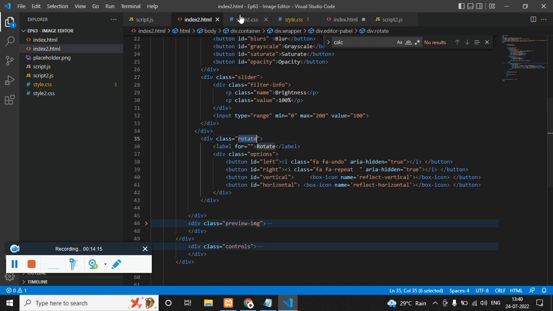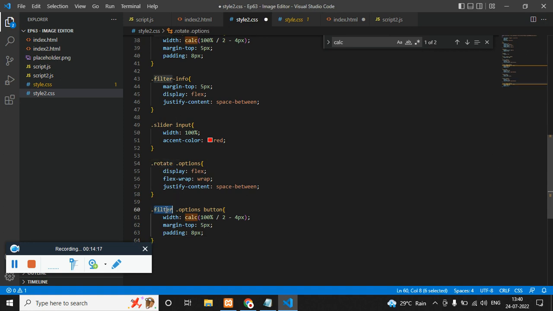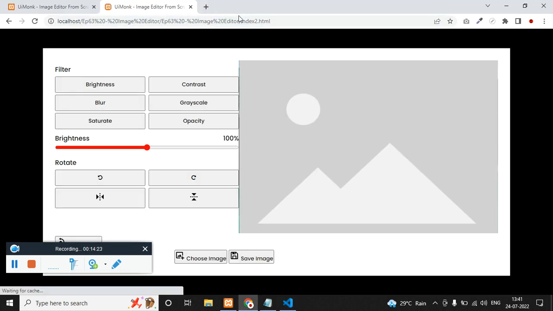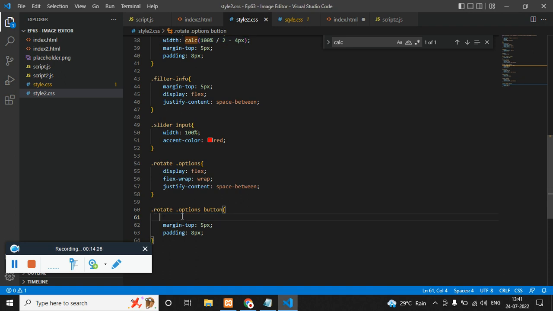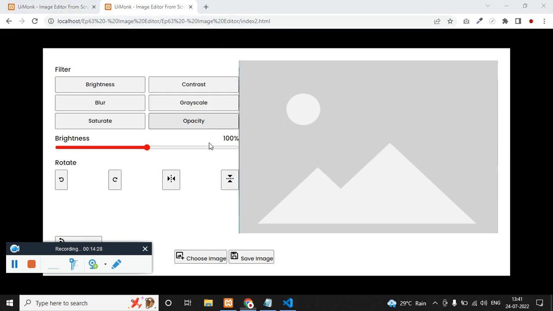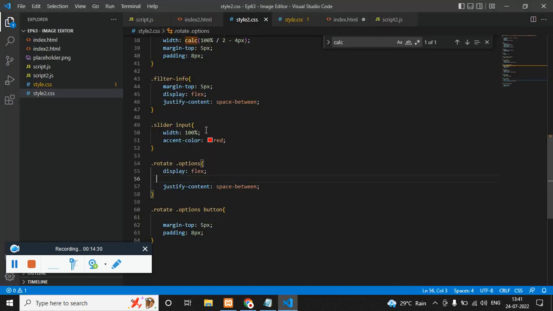Rotate also has options instead as buttons. Now it should not be 50. Let me show you how this looks. We can remove this, and it would be side by side. Remove the flex wrap property, and we need to give padding.